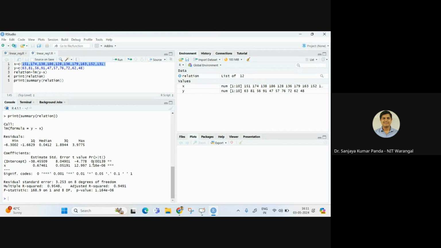So in this case, you can see 0.00139 lies between 0.001 and 0.01. That's why we represent it by two stars. Similarly, this particular value lies between 0 and 0.001. That's why we represent it by three stars. So I think you understood this one.